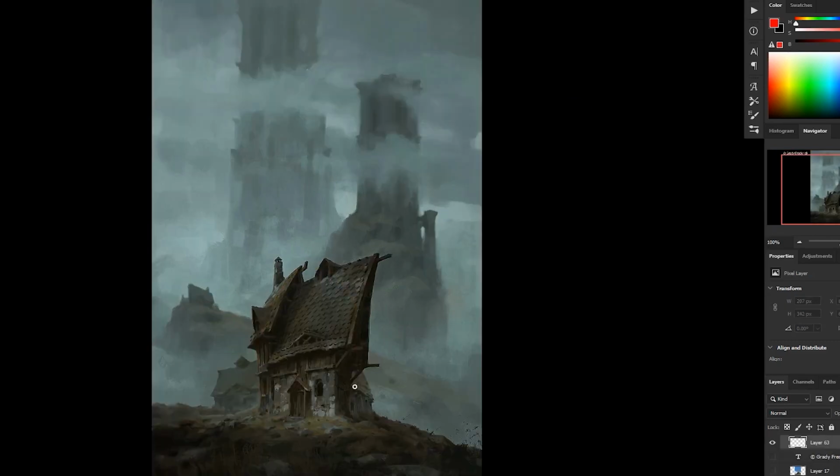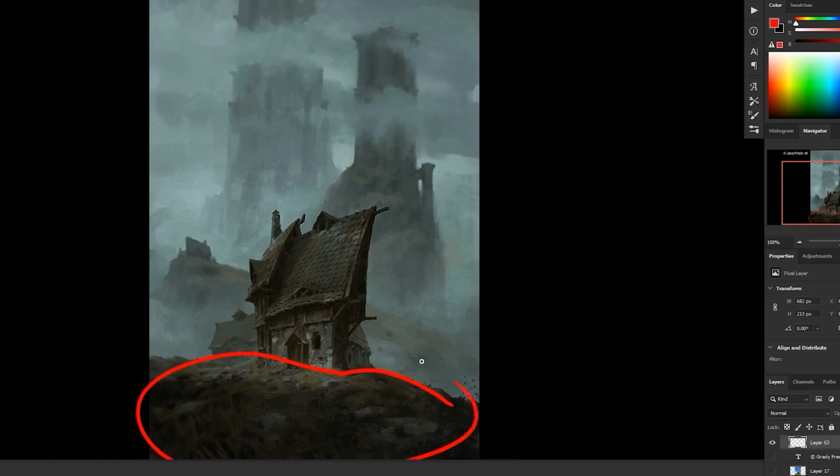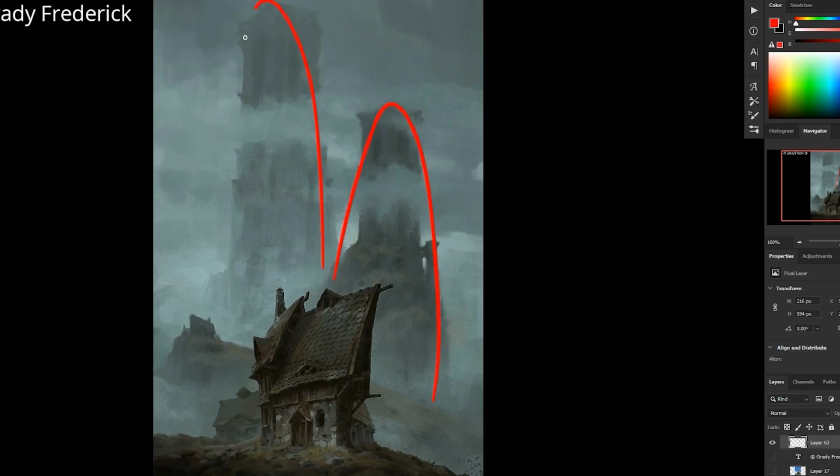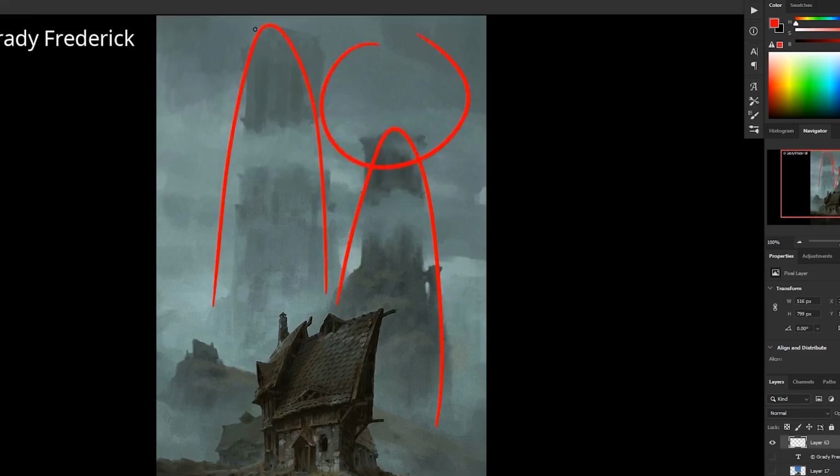Here's another example of the same thing from Grady Frederick. You can see that Grady is putting all of his texture in the cabin or building itself. There's some hints of texture happening on the ground plane, but it's more subdued. And then by the time we get to these rocks in the background and the clouds in the sky, there's no details or textures showing through at all. They're just becoming bold shapes.